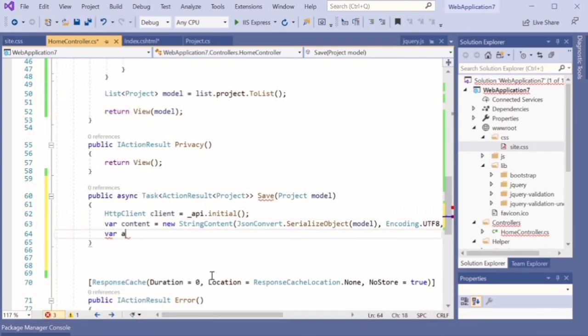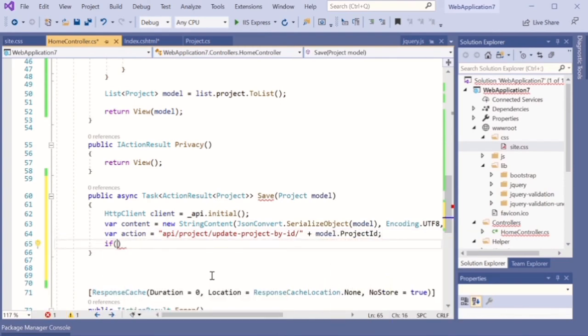And another object called action. Here, this save action is not only to create new data in the database, we can also use this save action to update the data in our database. So I need to pass in two actions. One is if we use our API project HttpPost update project by ID, and then pass in the project ID, and then we can use an if condition.